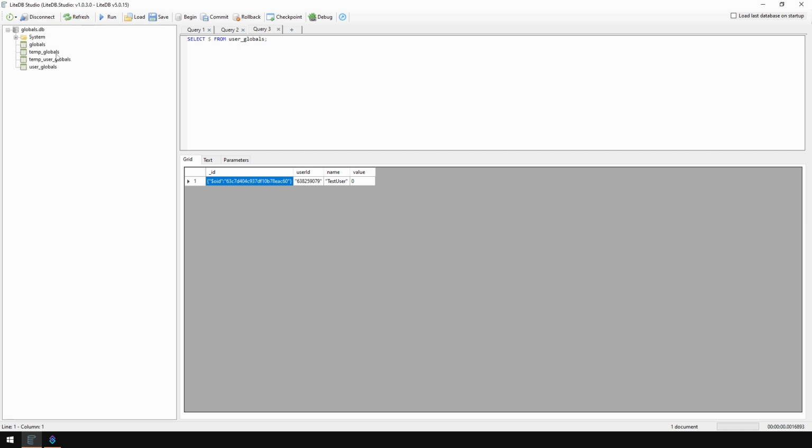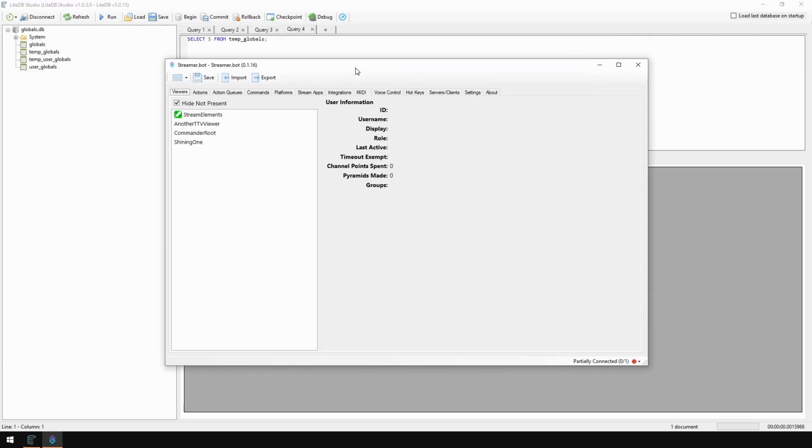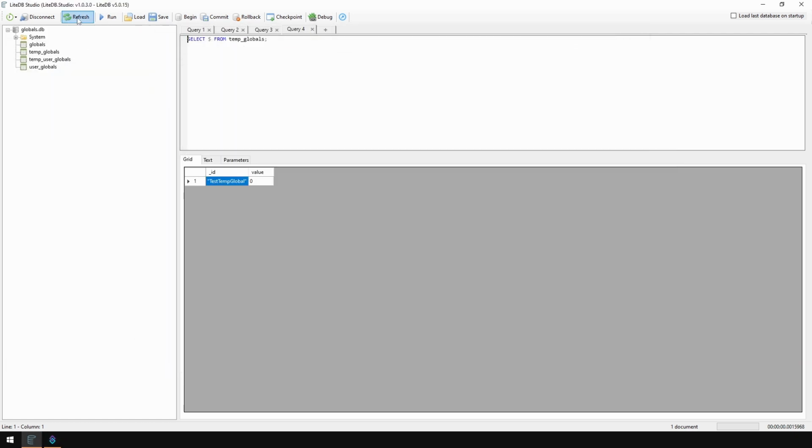I don't know why they save temporary variables, which are meant to live only while Streamer.Bot is opened, in the database. But whatever. Be careful with your DB file. It contains your sensitive data. Don't share it. Now let's look at how we can use the database from our code.